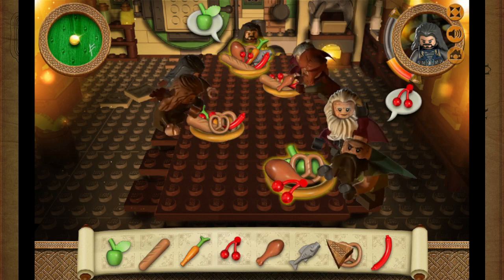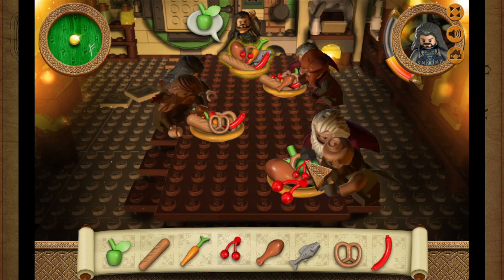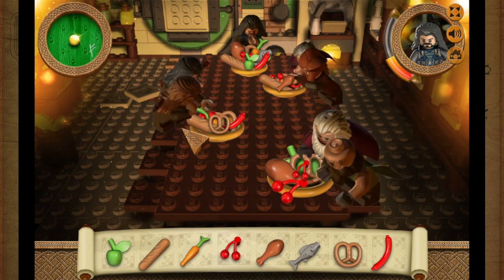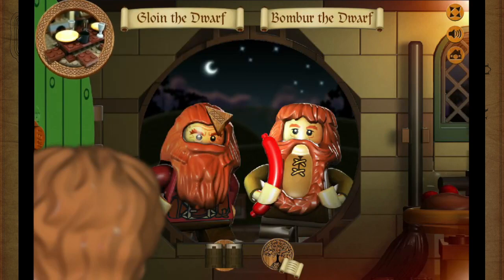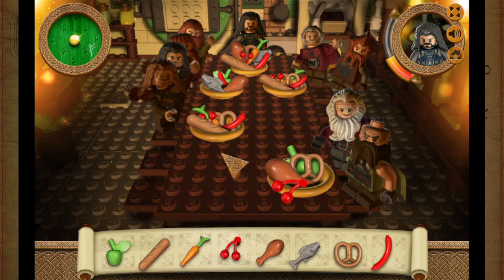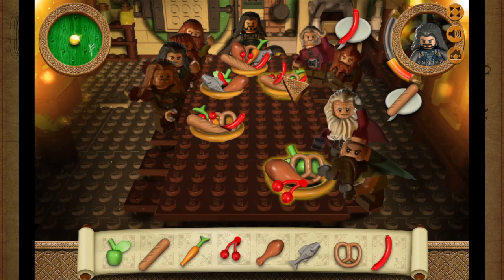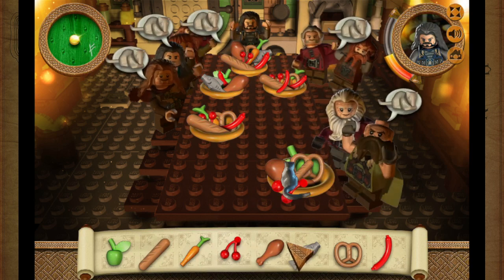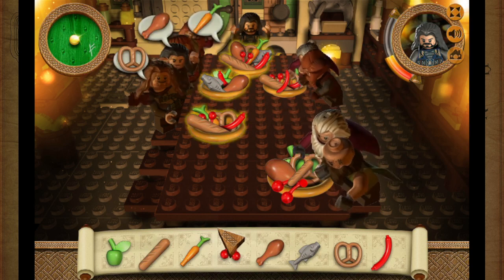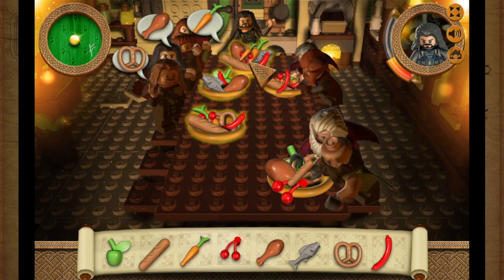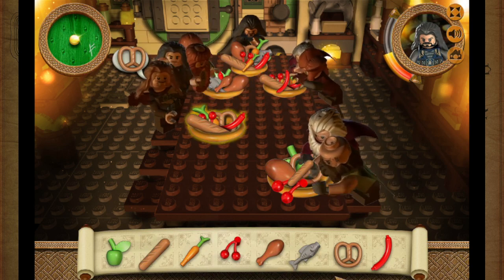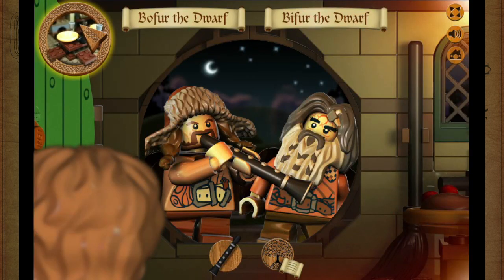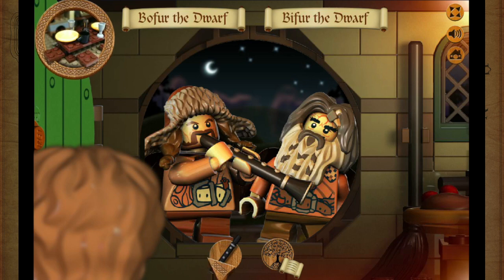So yeah, they'll all want different things. This bar on the right is dropping down, and I think you keep it up by giving them the right foods. Gloin and Bombur. All of these are classic Lego food staples. Oh no! Rodent. Carrots, chicken, pretzel. Oh, I love a pretzel. Biffur and Bofur. Very cool.